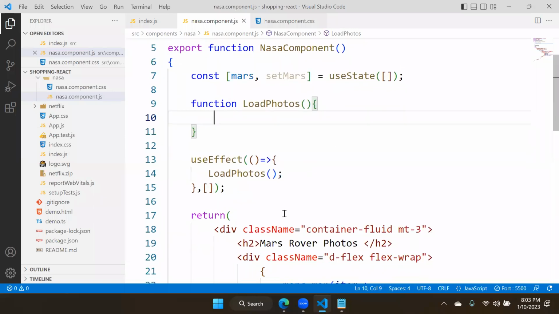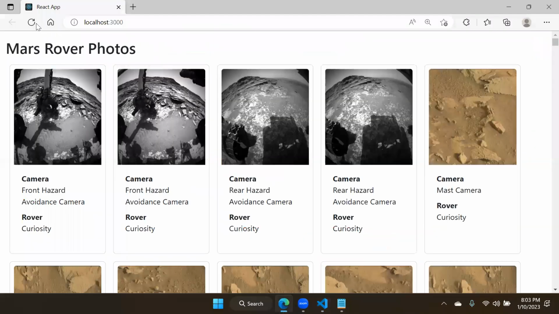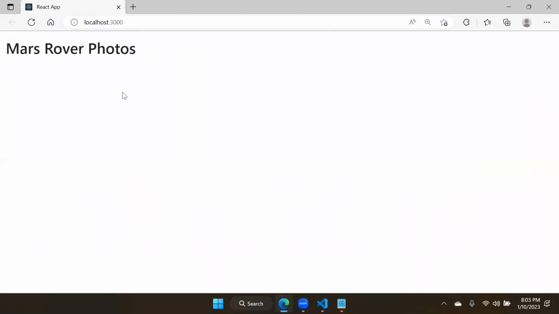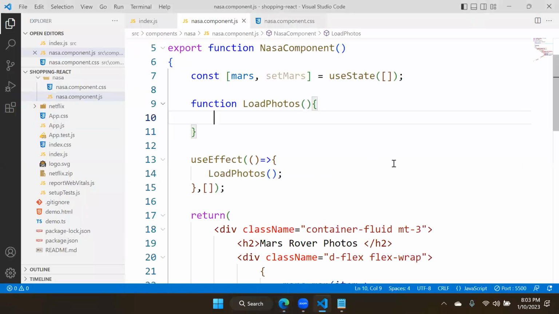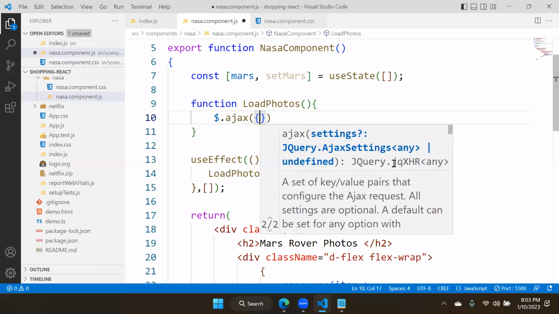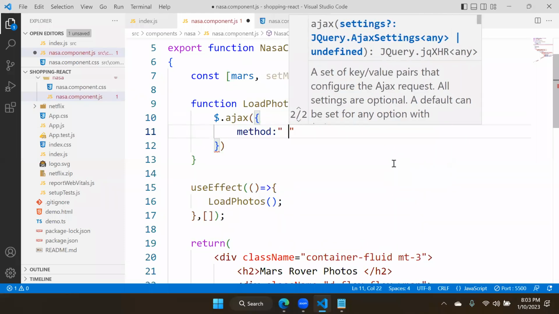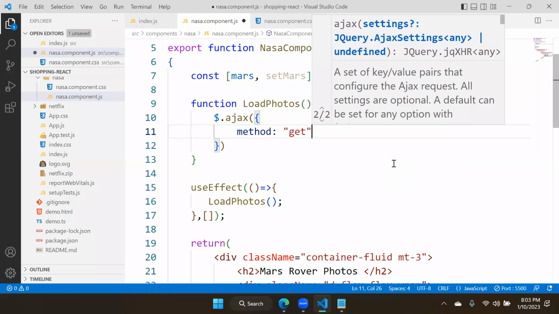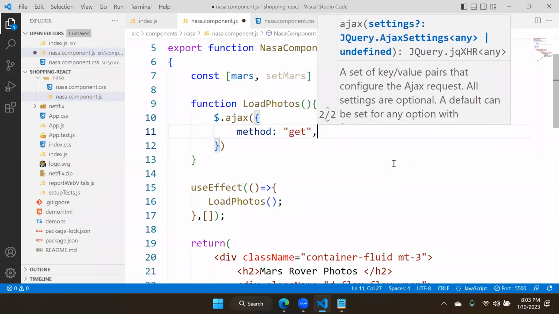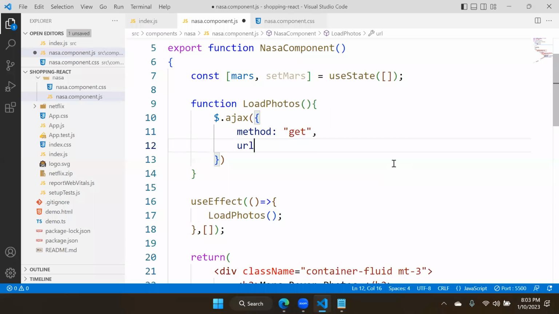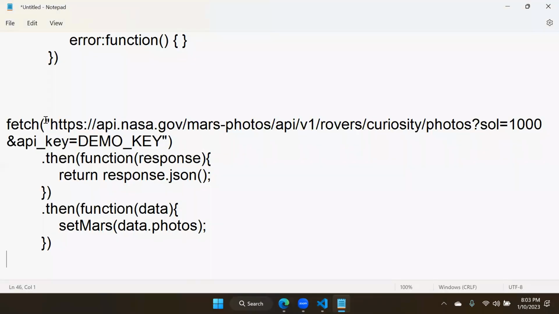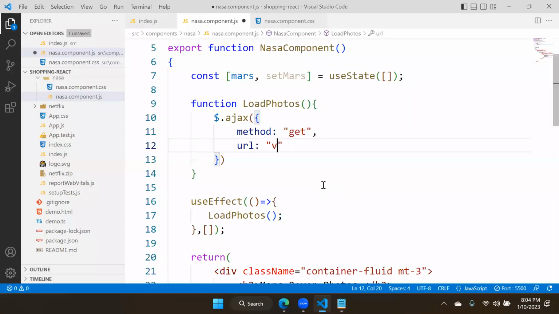Load photos. Currently you can see the output is missing. We don't have any output. So now we have to use $.ajax, an Ajax related method. Since we need to fetch, we use get, and it is expecting a URL. What is the URL? The URL is this path. Let's copy that path and paste it here.